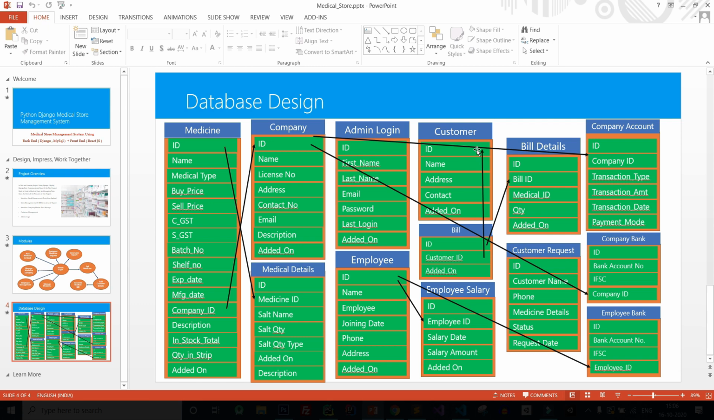So today I am going to work on my next part of the medical store management system. In this tutorial I am working on customer, bill details and bill. I am creating a simple form or simple component which we'll use for generating our bill. So let's get started and work on this component.